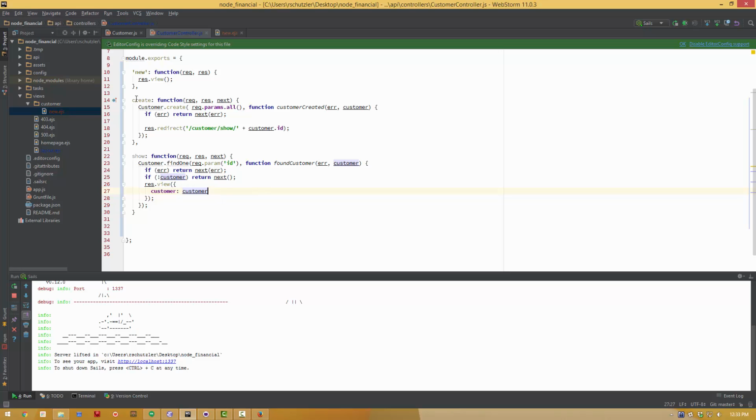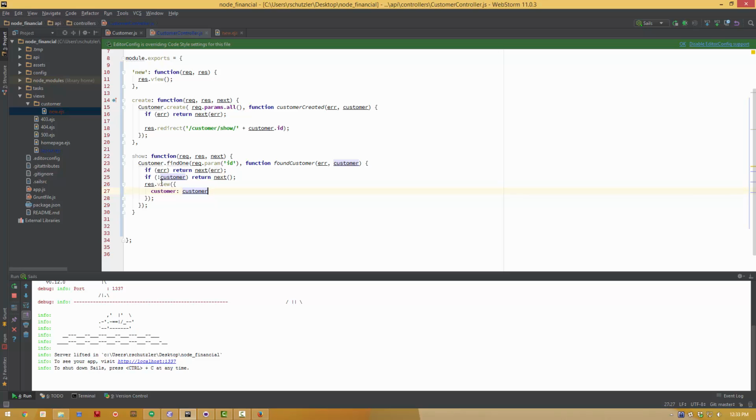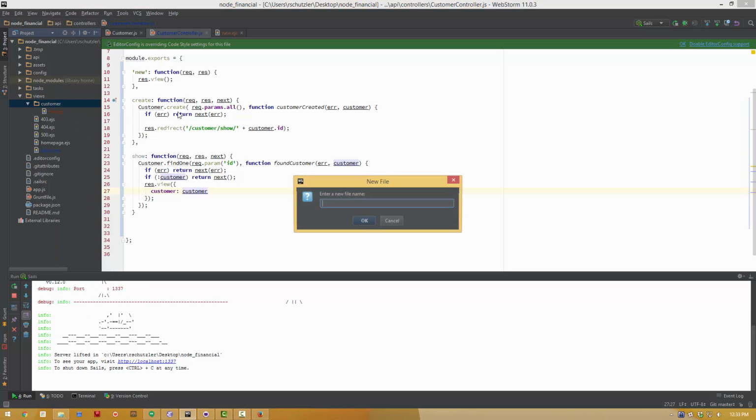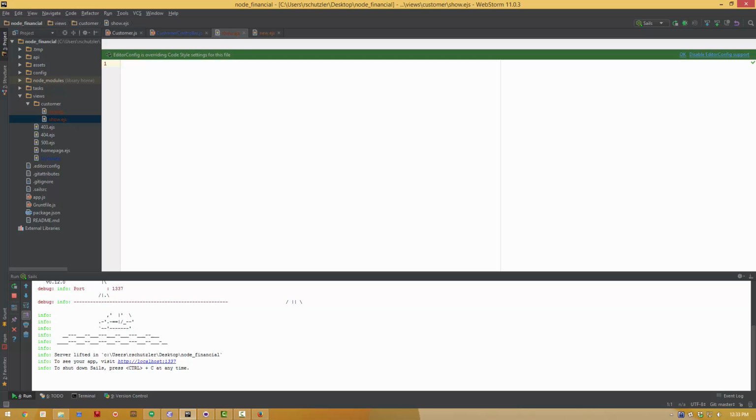So create, just as a review, puts a customer into the database, passes control to the show. The show pulls that customer from the database, pulling all of the information about that customer, and passes that to views/customer/show.ejs. So the last thing we're going to need to do to make this work is create a new file called show.ejs in our customer folder. And now that we have show.ejs, the very last thing, again through the magic of copy and paste, I'm going to pull over our new page.